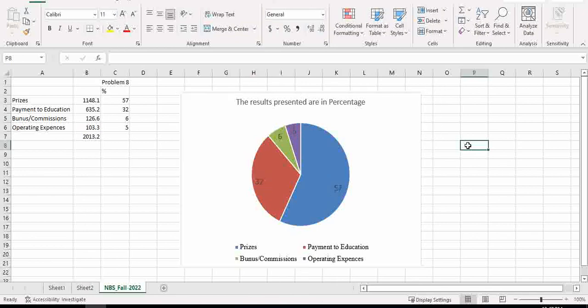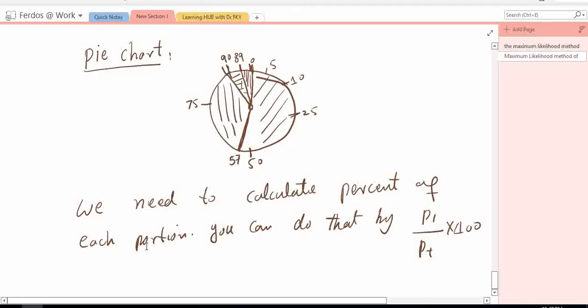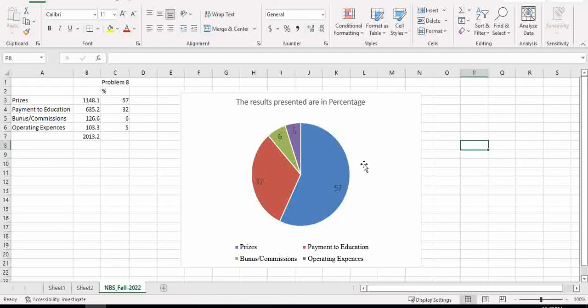Okay, here you can see that it is the same plot as I made manually. So you need to learn this manually, but you can do this in any software. Maybe you can do it in R, Python and other software, but in Microsoft Excel you can do this very easily. So the same graph, this 57% is going to prizes in the Ohio State Lottery, 32% is going to payment to education, 6% is going to bonus commission, and 5% is going to operating expenses.